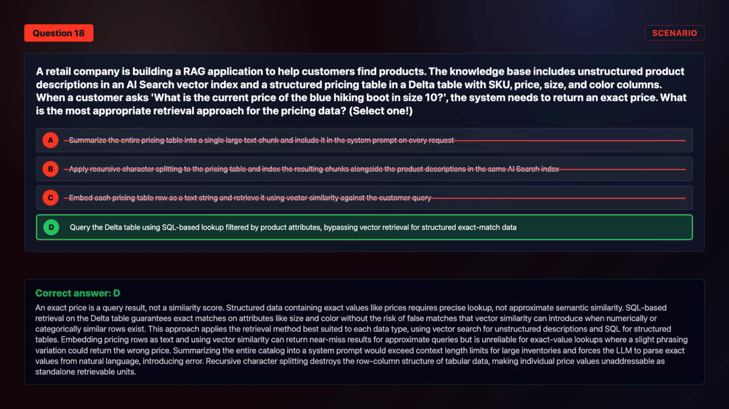The correct answer is option D. An exact price is a query result, not a similarity score. Structured data containing exact values like prices requires precise lookup, not approximate semantic similarity. SQL-based retrieval on the delta table guarantees exact matches on attributes like size and color, without the risk of false matches that vector similarity can introduce when numerically or categorically similar rows exist.